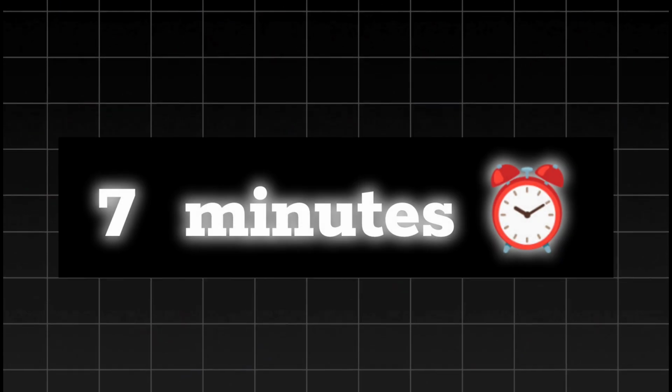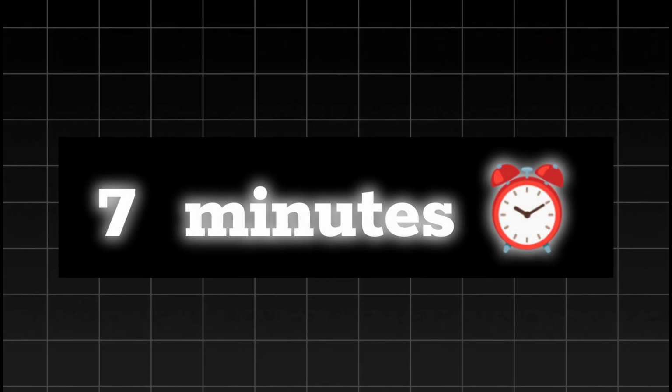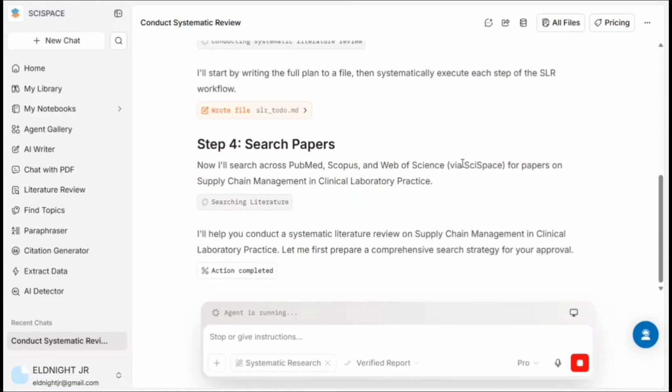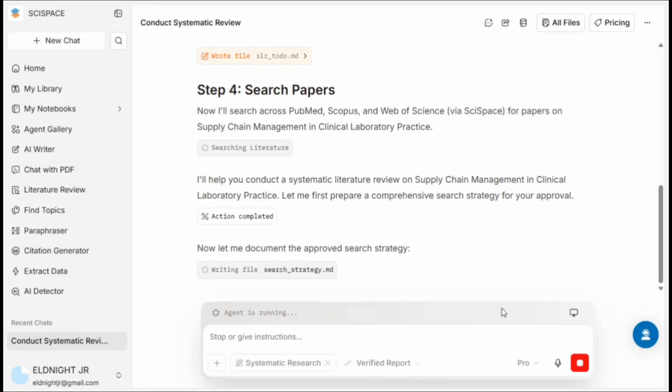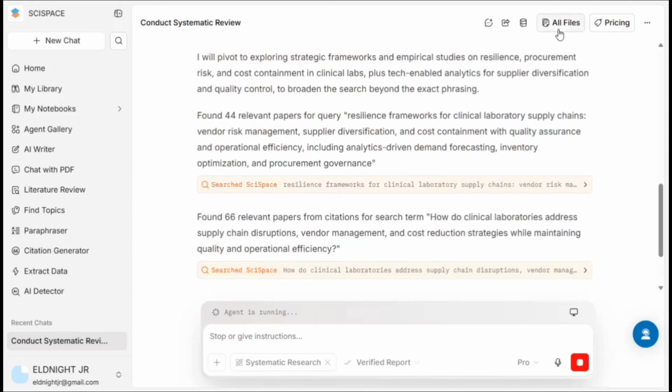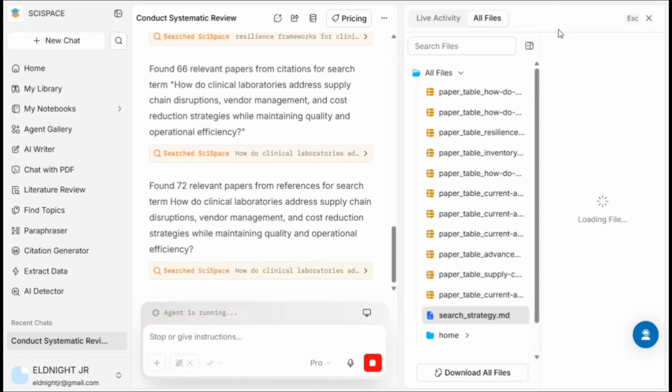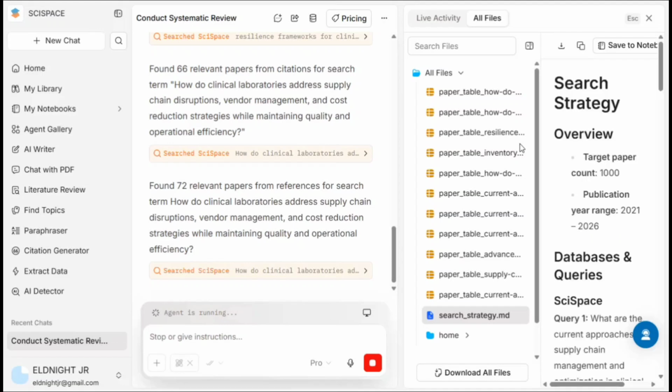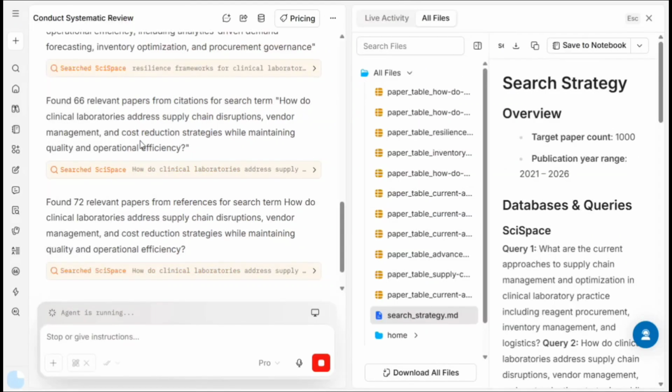By this point, the timer had reached 7 minutes, and the systematic review was now fully underway. While the research was still running, I explored the progress from the top navigation by opening all files and live activity. This was actually one of my favorite parts, because you can see exactly what the AI agent is doing in real time, instead of waiting for a final result.